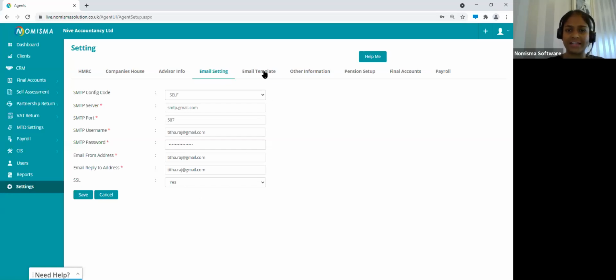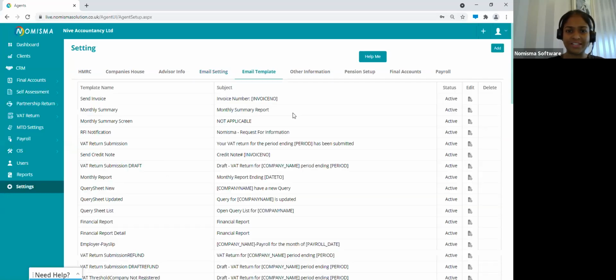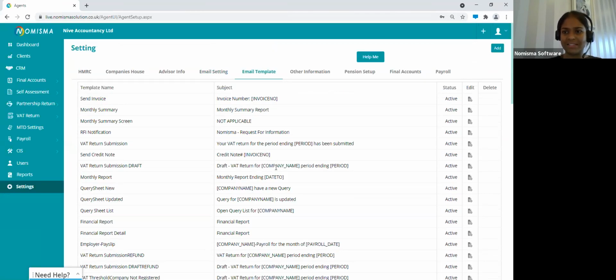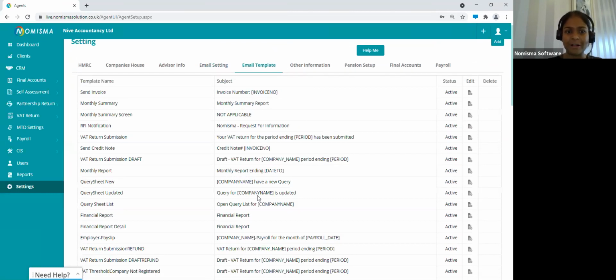So let's go ahead and go to email templates. So these are the default. We've got lots of default email templates in the system. These are all of the default email templates across the bookkeeping module, VAT return module, your payroll module, self-assessment, etc. If you want to edit any of these, this is where you do that. You'll just click on the edit button to edit the content of the email, and this is done globally.